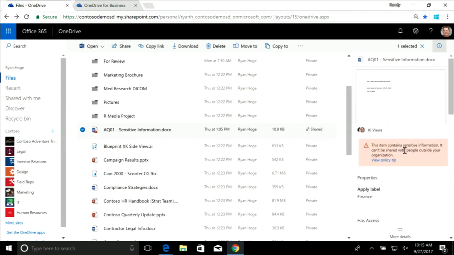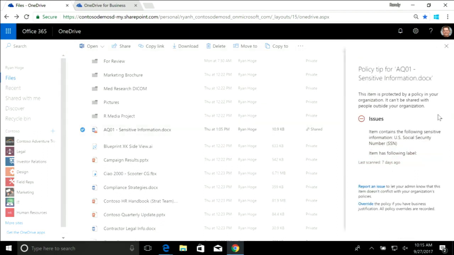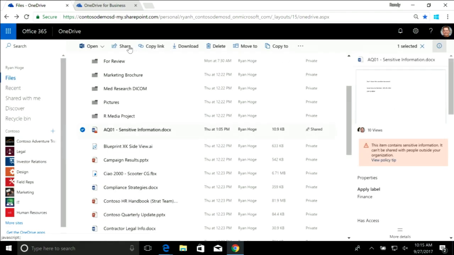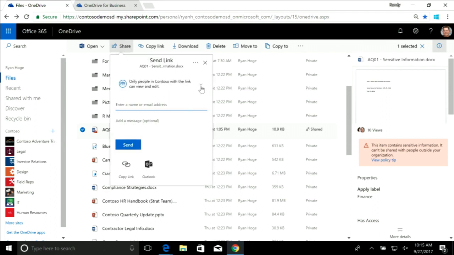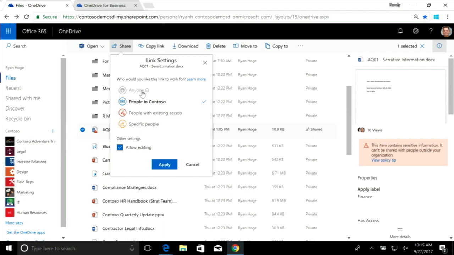I see this tip that shows up here that says it's got information that can't be shared outside of the organization. Okay, well, I wonder why. Go through and click on this, and I can see this document has social security numbers inside of it. So that's why this is being prevented from being shared to folks outside of the organization. Let me show what that looks like if I wanted to try to do that. So we've got that thing selected. You can see the Anyone option is now grayed out. I can't select that because the DLP policy is enforcing that.